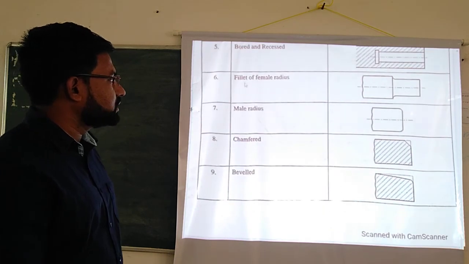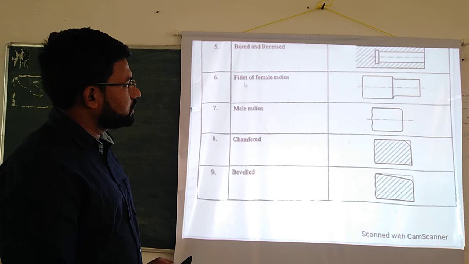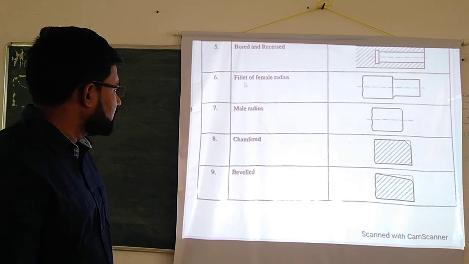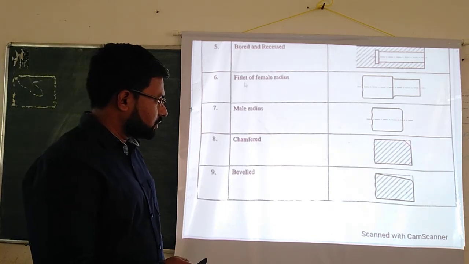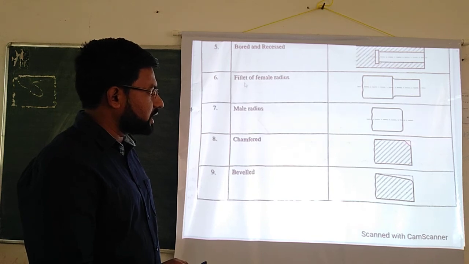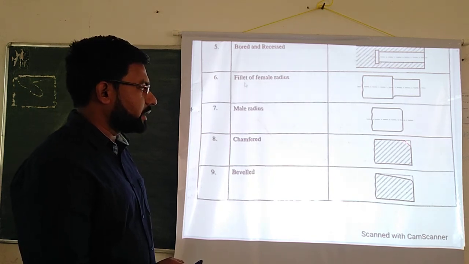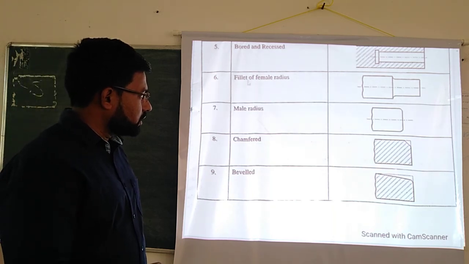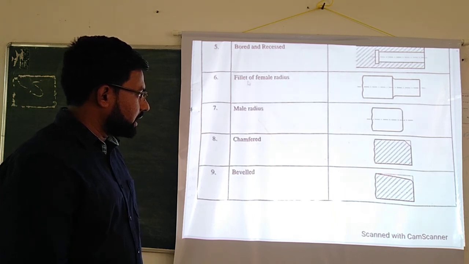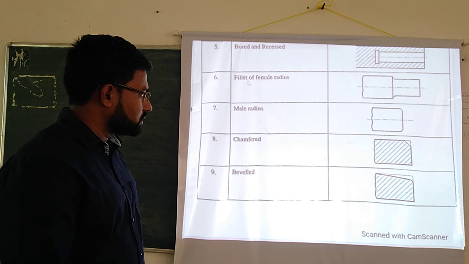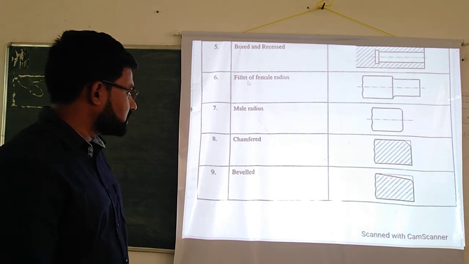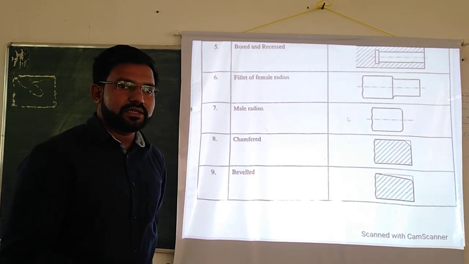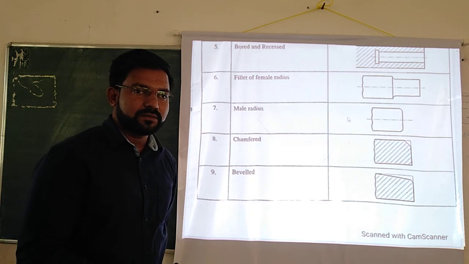Next is radius. The outer surfaces get rounded. So this is some radius. This is called radius. And next is chamfered. Chamfered means these two sharp ends are removed, and this is done as a chamfered operation. And next is beveled. So this is the beveled operation. Here some part is reduced. This is the convention for the beveled operation. So these are some machining operations and the conventions of machining operations. Okay, thank you.